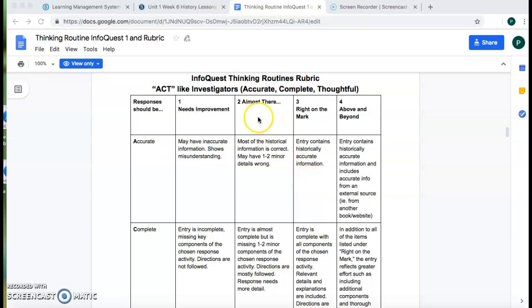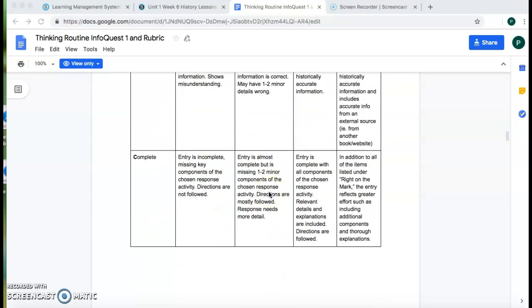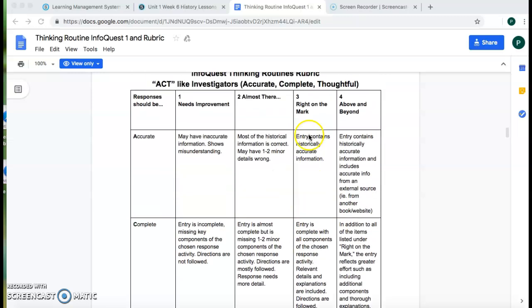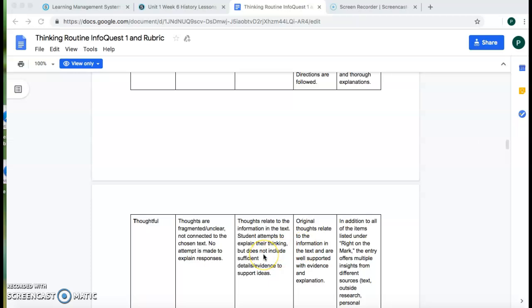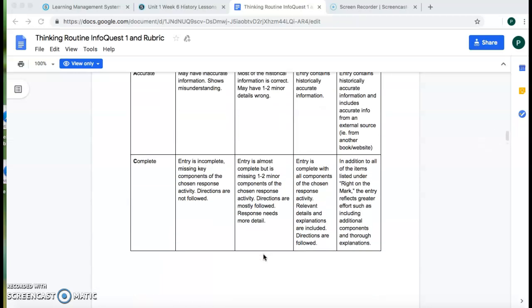If your student gets a 2 on one of the categories at some point, that's fine. That would still be an 8. So let's say you got a 3 for accuracy, a 3 for completion, but maybe a 2 for thoughtfulness. That would still be okay. That would be an 8 total, 3 plus 3 plus 2. But anything lower than that is considered incomplete, and it needs to be fixed before you say, okay, we're good for the day.